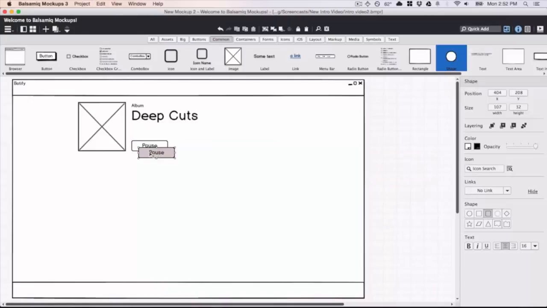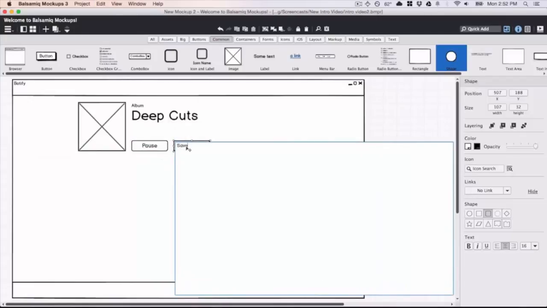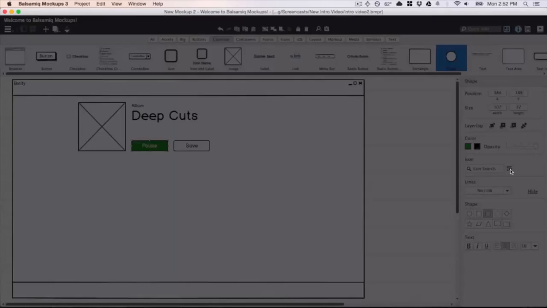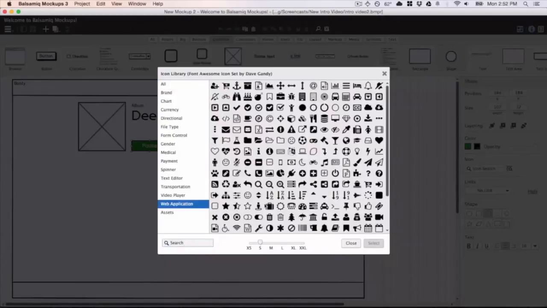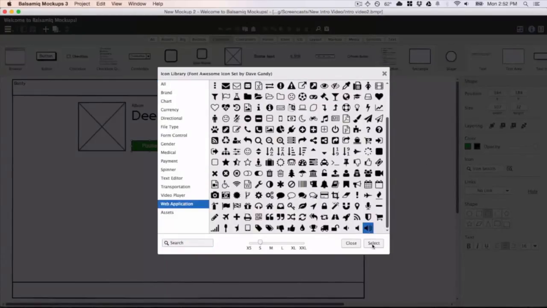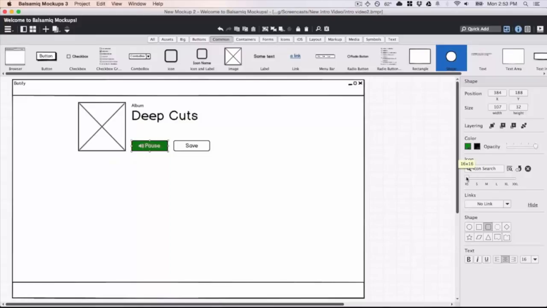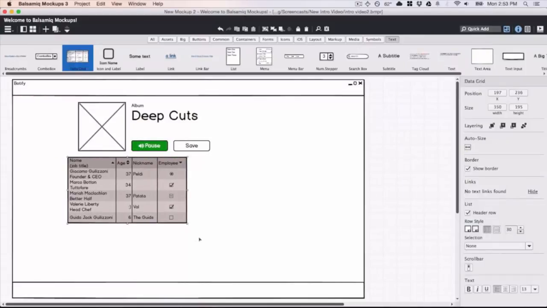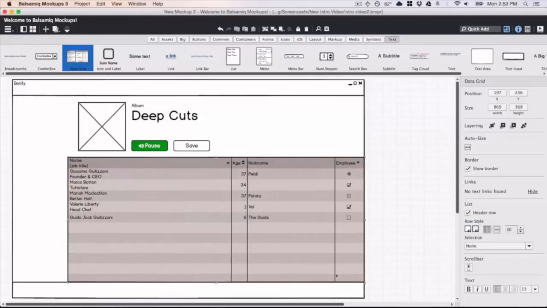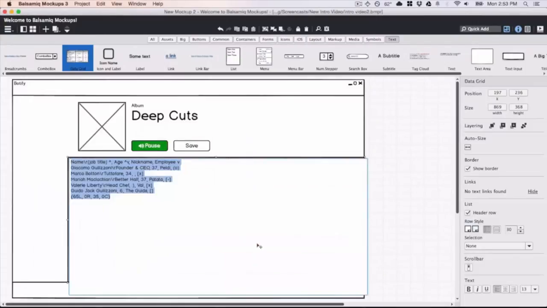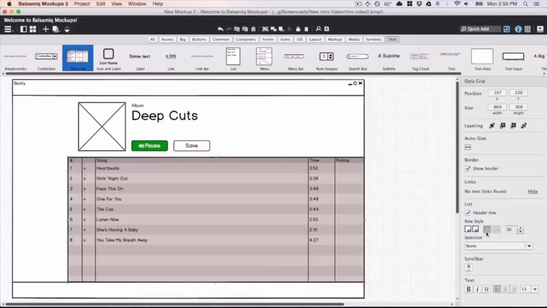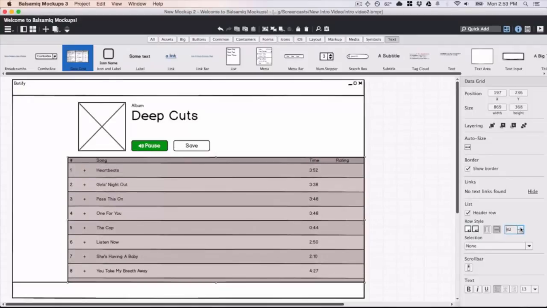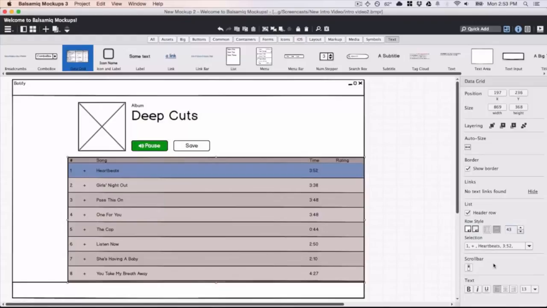I'll use the duplicate shortcut to create another button and change the label. I think I'm going to make this first one stand out a little bit more. I'll make it green and add an icon. Balsamiq Mockups comes with over 500 icons from the Font Awesome icon set. Now I want to add a track list. I'll add a data grid control and resize it. I'll grab some text that I prepared in advance. Columns in a data grid are defined by separating text with commas. Now for some fine-tuning, changing the inside borders, spacing things out a bit. And I'll show the first row as selected and add a scroll bar.